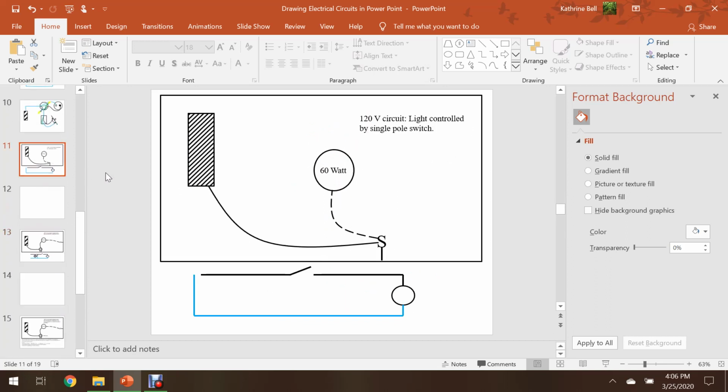The next circuit you'll see is the same circuit. It's still a light controlled by a single pole switch. It's just that in this circuit, our source conductor goes to the switch first. You need to keep that in mind when drawing your circuit. You'll notice that the ladder diagram looks exactly the same.